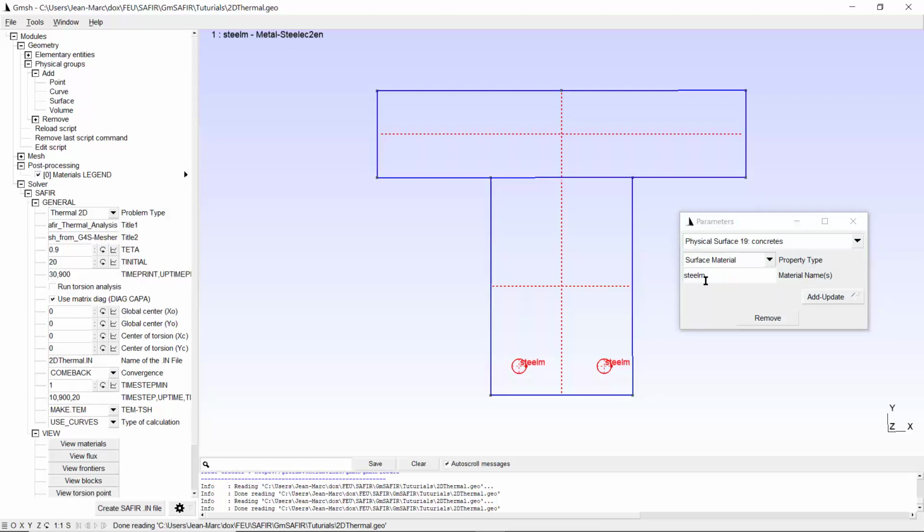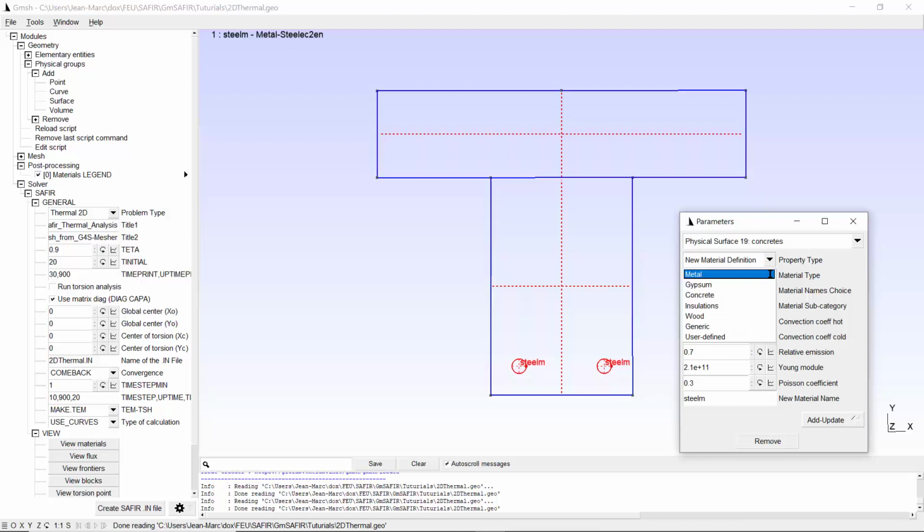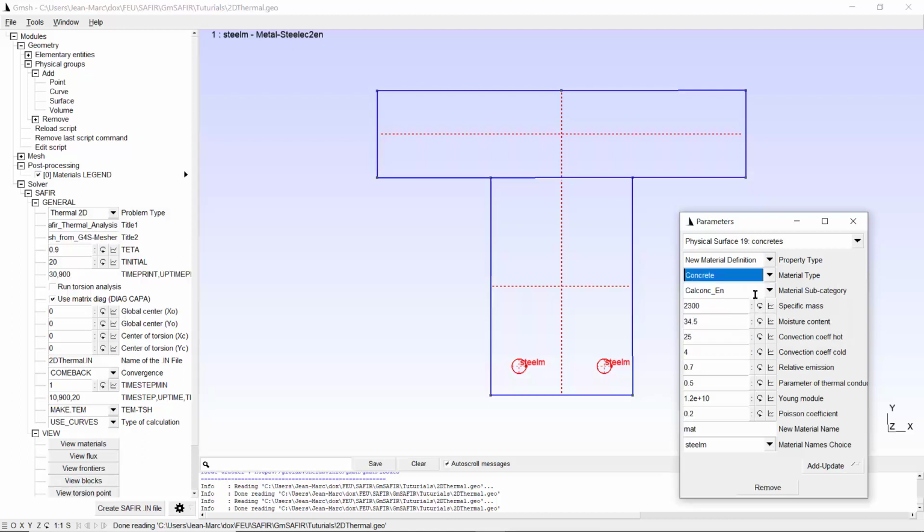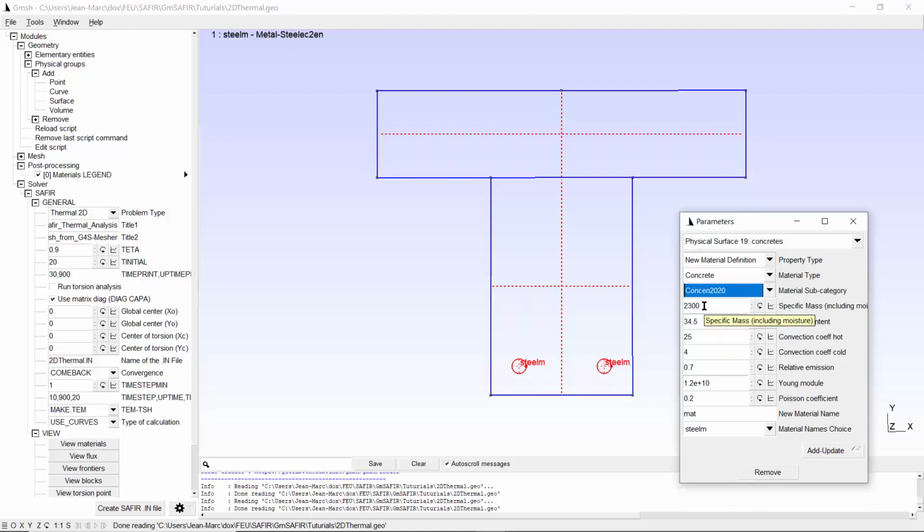I could now allocate the material steel M to my physical group, but that's not the material I want. So I come here to new material definition. It's not a metal, it belongs to the group of concrete. I will use this one, Conc EN 2020. I have the thermal properties, mass, moisture content, coefficient of convection, relative emissivity, and here again I have to give the Young modulus and the Poisson ratio of this material if they have to be used for a torsion analysis.